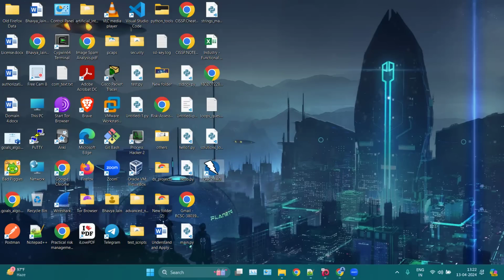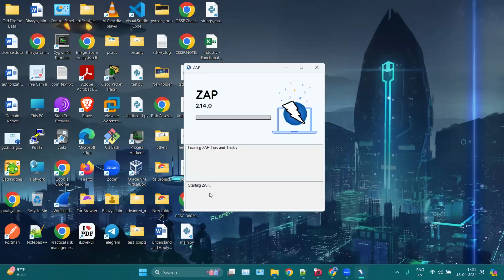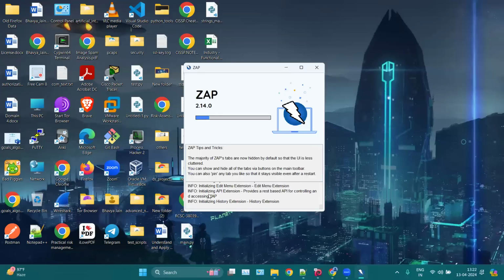It is important for the examination because if you are applying for the practical examination, then you will get a machine to scan any application or any machine with the help of ZAP. And if you are applying for the theoretical, then you will get around 3 to 4 questions on ZAP. That is why it is important.